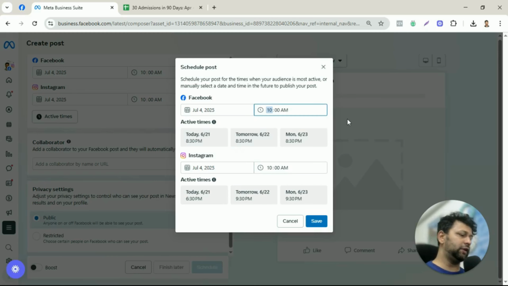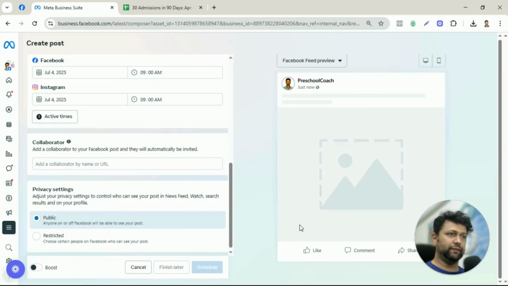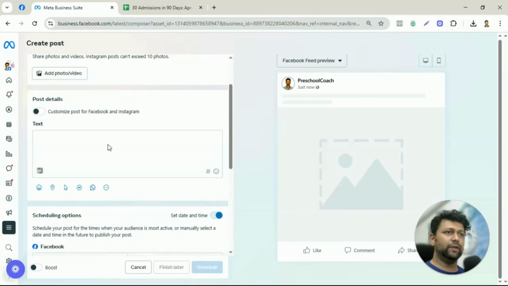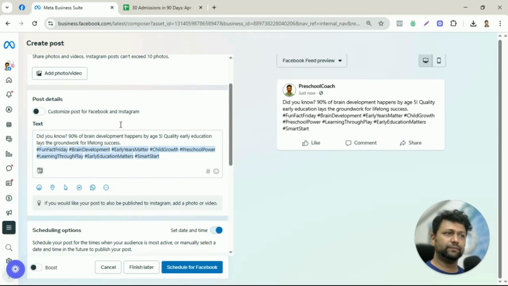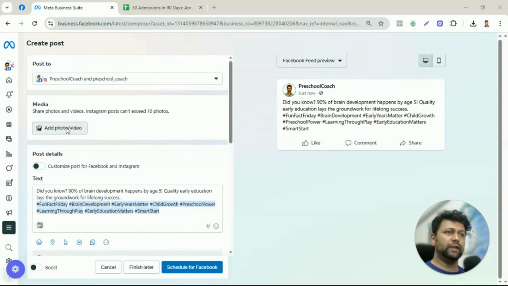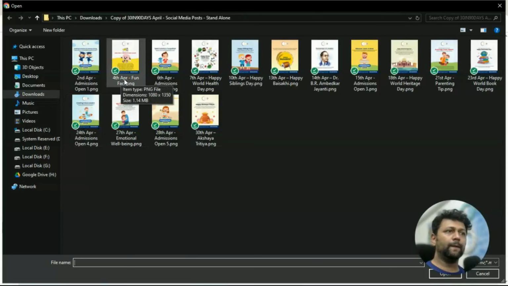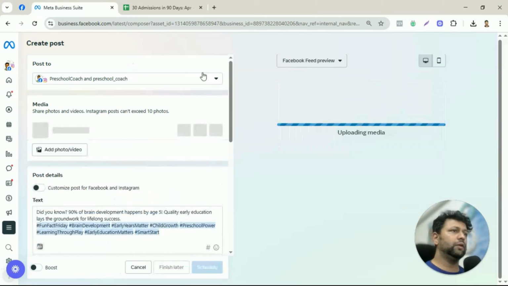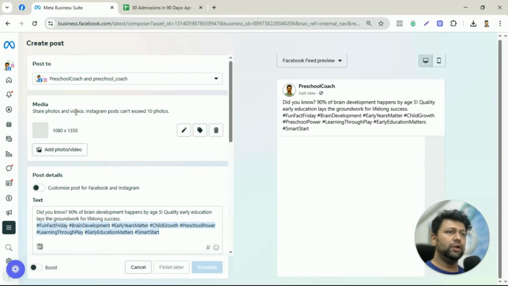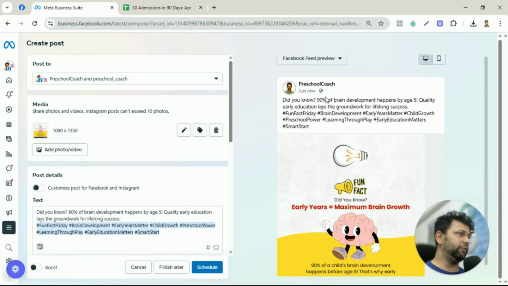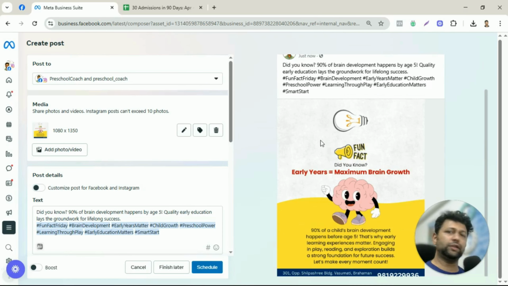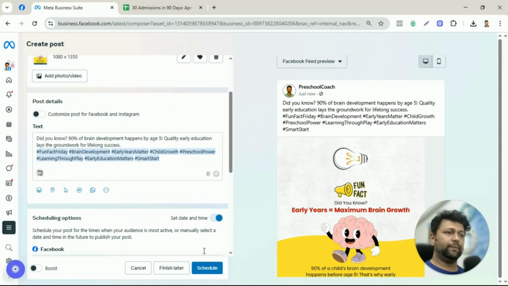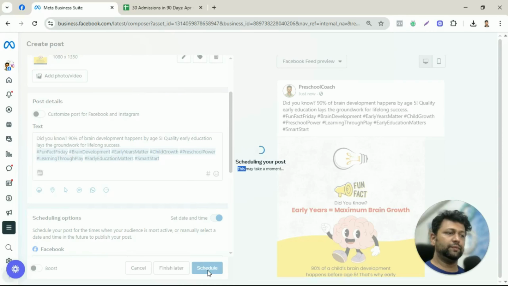Now just change the timing to 9. Okay, 9 a.m. and then click on save. Date time is selected. Now go up. We have already copied the caption text. Just paste it here and select the post. So 4th April fun fact. Okay, this is the post which we are planning to schedule. Now double click and there you go. The post is uploaded. This is a preview how it will look when it's actually posted, and all I have to do is now click on schedule.